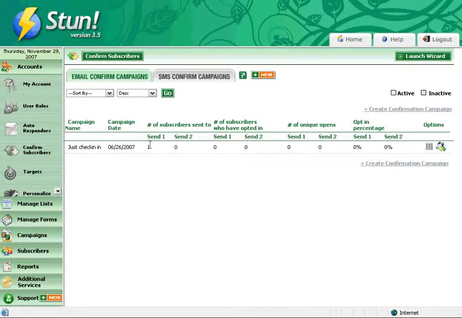So in this case we show you two different reports, the first send and the second send. We also show you the number of subscribers who've opted in to both your first and second send. We show you the number of unique opens for both the first and second send, and then we give you your opt-in percentage for both sends.